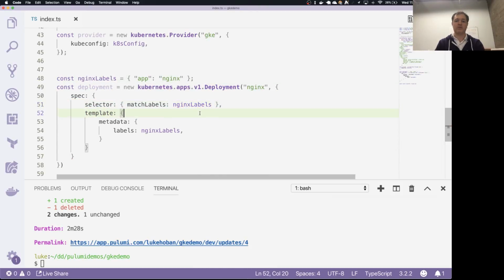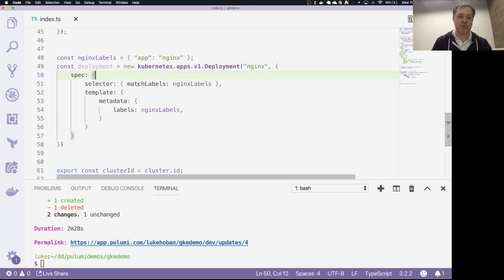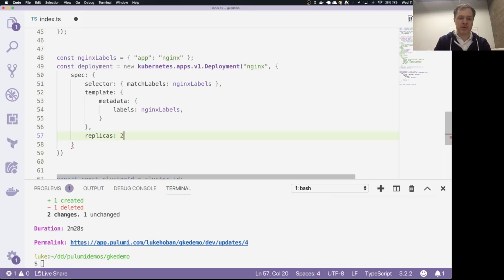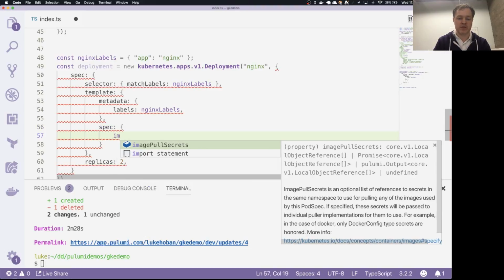Oops. Can't spell the word labels. Okay, so there we go. I've set up some basic Kubernetes deployments that has a selector which will pick up all of the pods with this label, and then a template which will template out each of the pods inside my thing. And so I can say replicas two or something to stand up two of those. And now I want to actually specify the spec for the containers themselves. And so this is where I'll do things like, is this right?